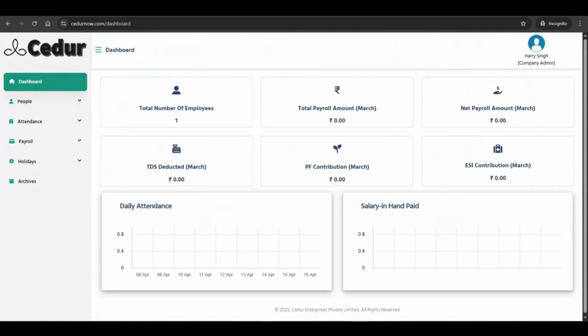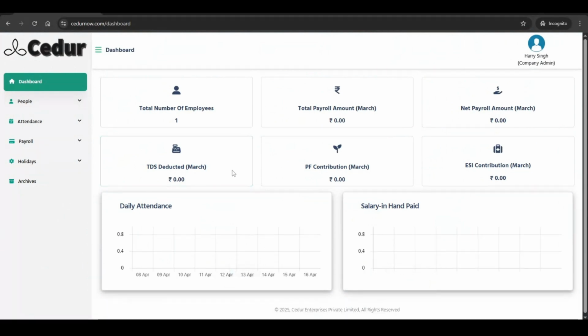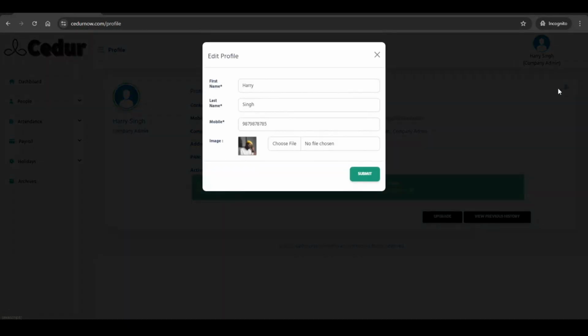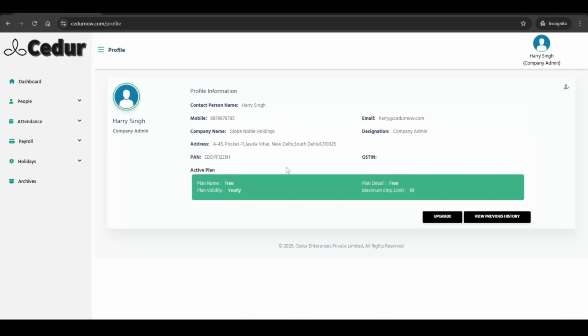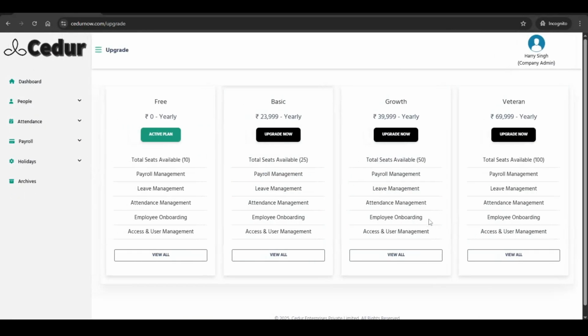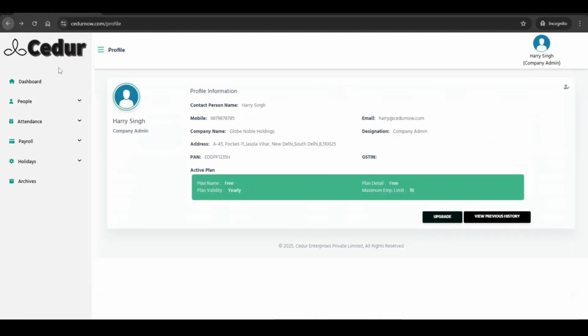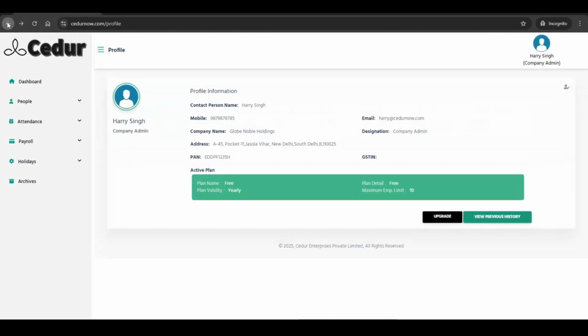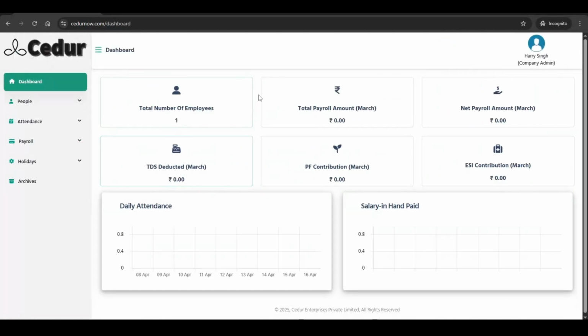Now that you have made it to your new Cedur account, you will be greeted by this dashboard every time you log in. To check or amend any of your company's changeable details, you can go over to the profile page. Here, you will also find options to upgrade your current subscription and check prior payment details. Going back to the dashboard, you will get an overview of your organization's HR and payroll-related data from a bird's eye view.